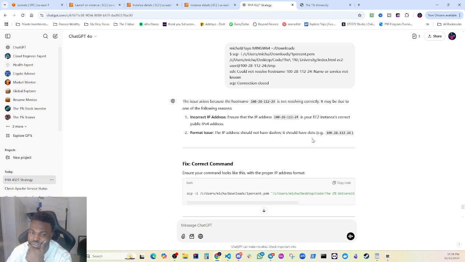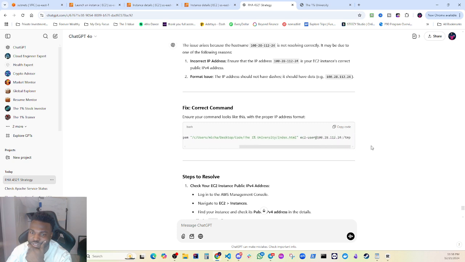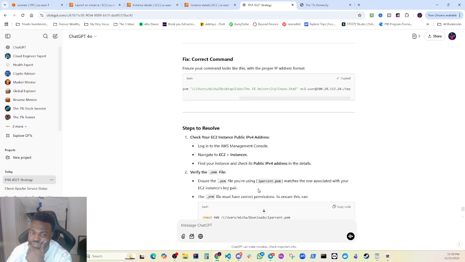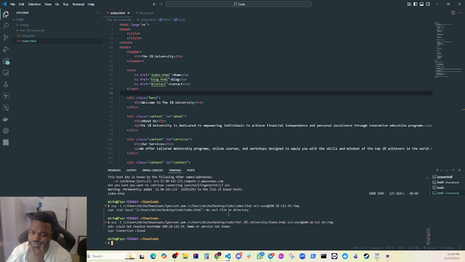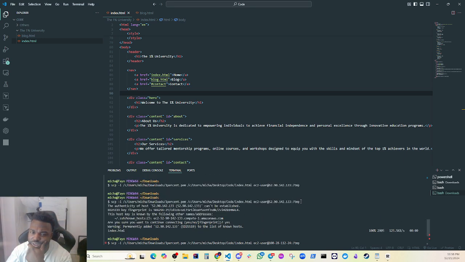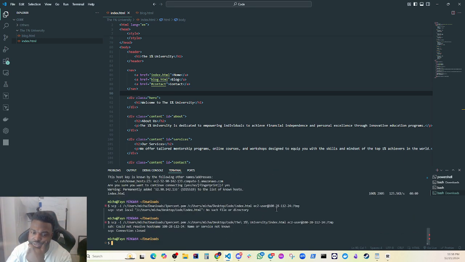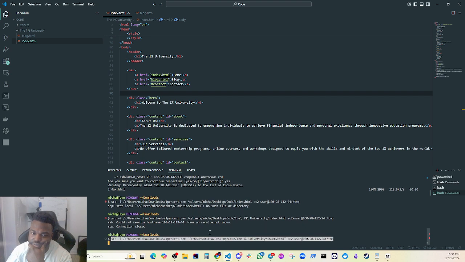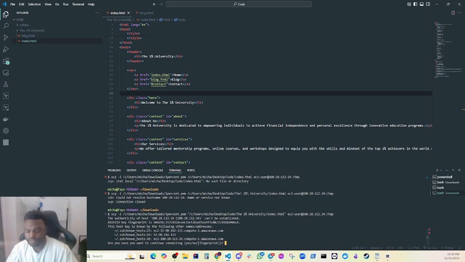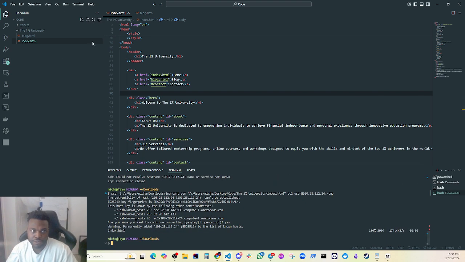Oh, okay. So I think it's because we use dashes. Let's see. But I think that's what I used before and it worked, wasn't it? Oh, and yeah, okay. It's because it's wrong. We use dashes instead of dots. Okay. Clicking yes. Cool. It's sent to my server.